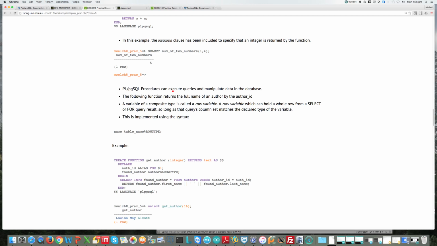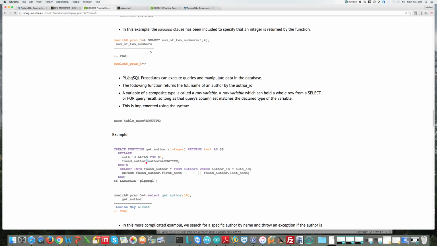Now a variable can actually be created for the row types that we're going to access. So if we look at the syntax down here, we've specified that we've created a variable. So in here, we've specified that our author ID is going to be our first parameter. So our first parameter is being used, we've specified using this placeholder value, and we've specified an alias for that first parameter called auth ID. So here on the second item that we've declared, we've created a variable named found author, and it's actually going to be of the type for the row type in authors.